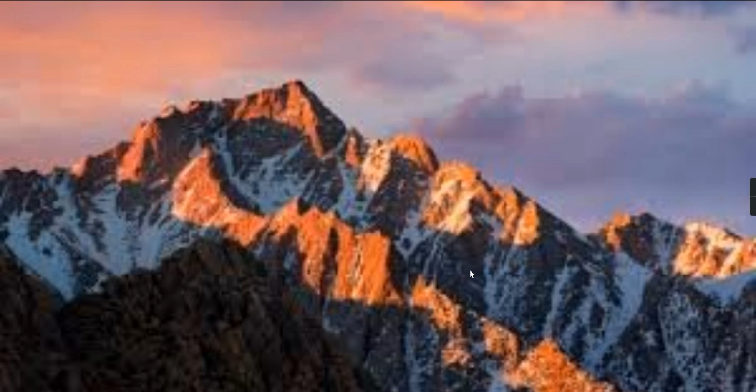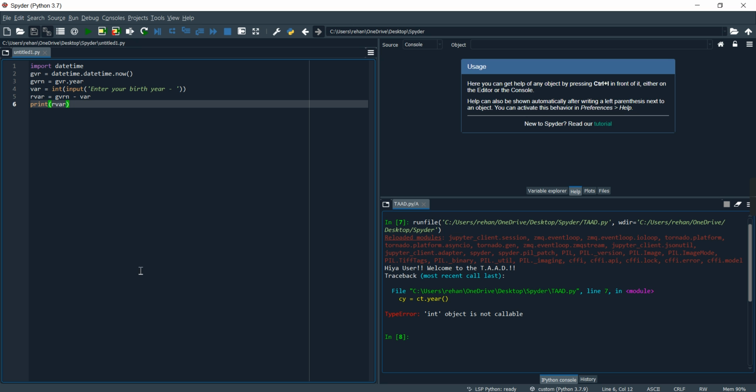You would be saying, what's T.A.A.D? T.A.A.D is the Amazing Age Detector. It's simple to create. It would just ask you your birth year and automatically print out your age inside the console. Yes, we're going to be creating it as part 3. Let's get started. So over here guys, let's run our file.